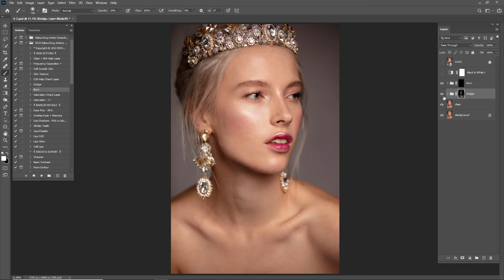You can see a before and after of the dodge. I think that we have to reduce the dodge opacity because it's kind of too much. I'm just gonna lower this by 75, I guess, and open the group because we have a desaturated layer that helps us in some oversaturated portraits.